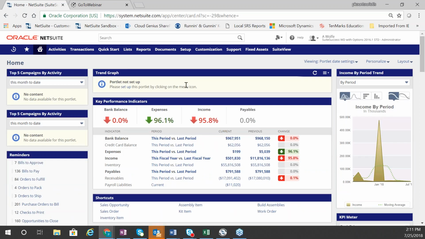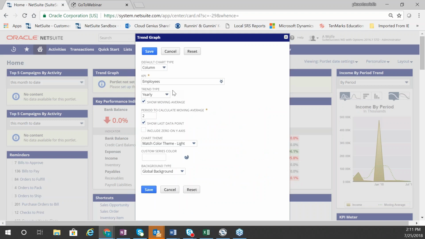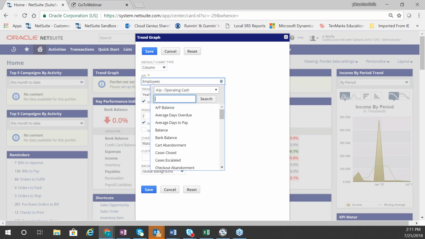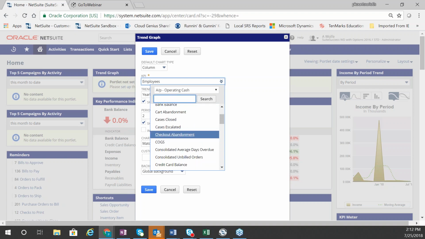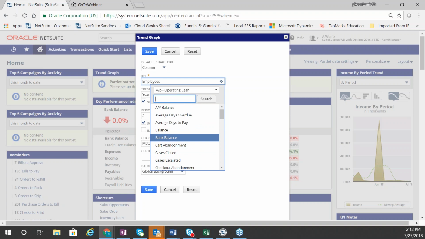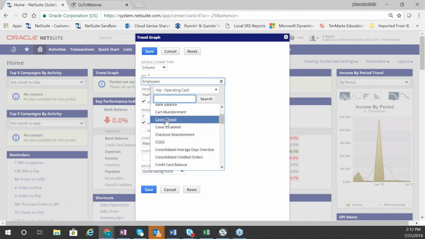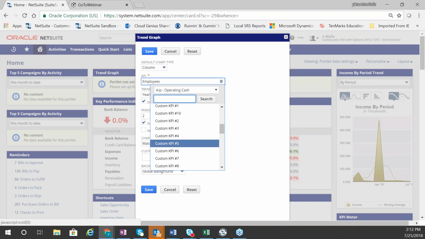And now I'm going to go ahead and modify this. So we'll take this trend graph, click on the little drop down and go to setup. And under the setup, basically it's going to ask you, what do you want to see? And these are all out of the box options here. Maybe I want to see AP balances or average days to pay, bank balances, whatever it is that you want. This NetSuite's a very big system. It has e-commerce, CRM, cases. So you're going to see all sorts of things in here. Here's some case, cart abandonment if you're using NetSuite e-commerce, credit card balances, custom KPIs if you create your own, and that sort of thing.